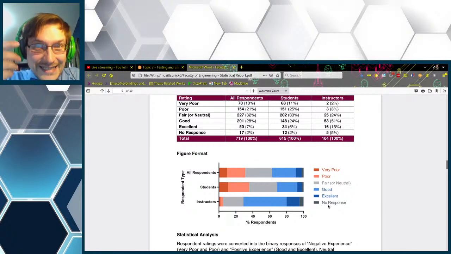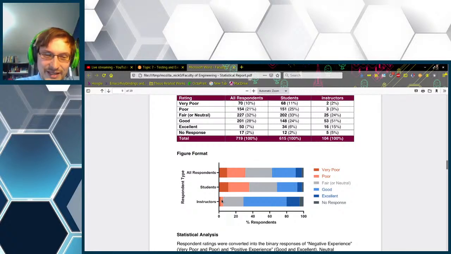If you contrast that to how the instructors think things are going, around 5% view it as going very poorly or poorly. Nearly 50% of the professors think that things are going fairly. Actually, 53% think things are going well. 16% think things are going very well, and 25% think things are going neutrally.